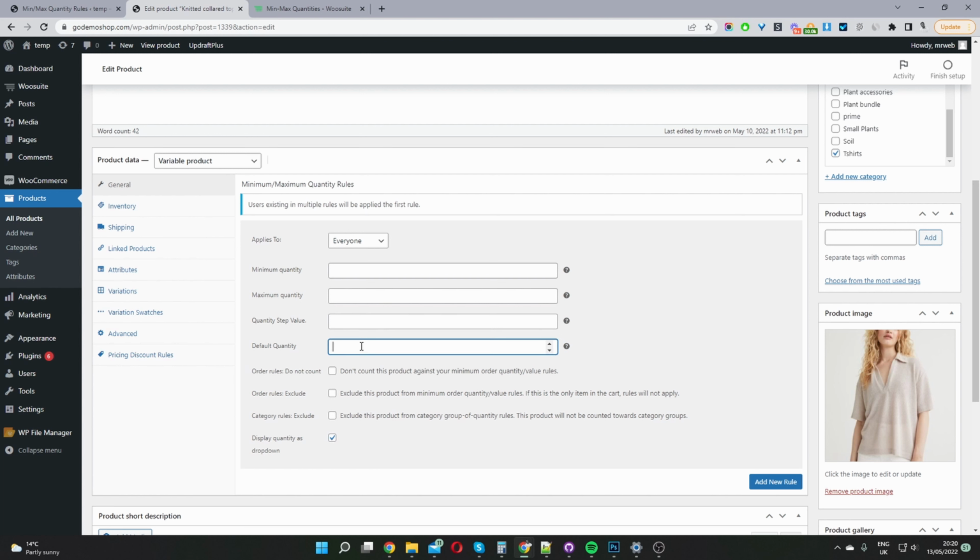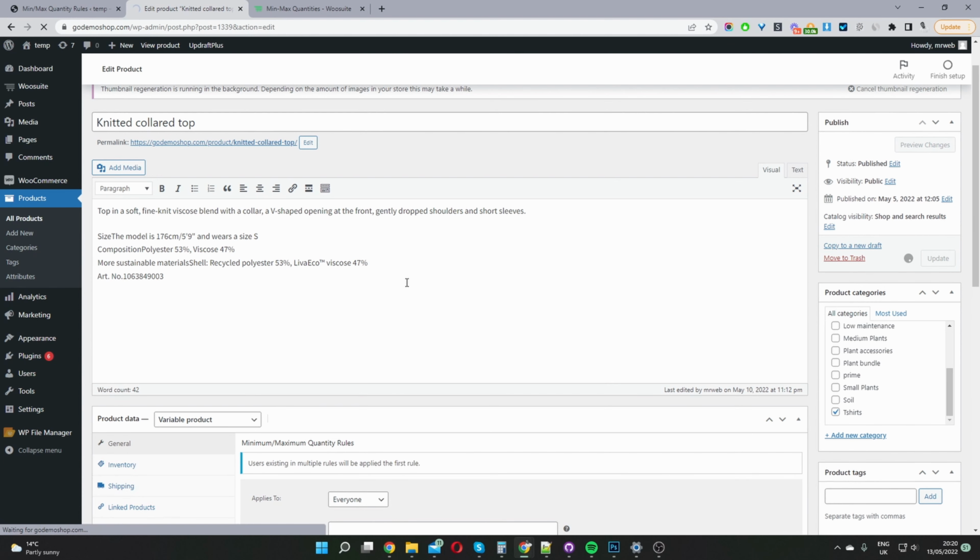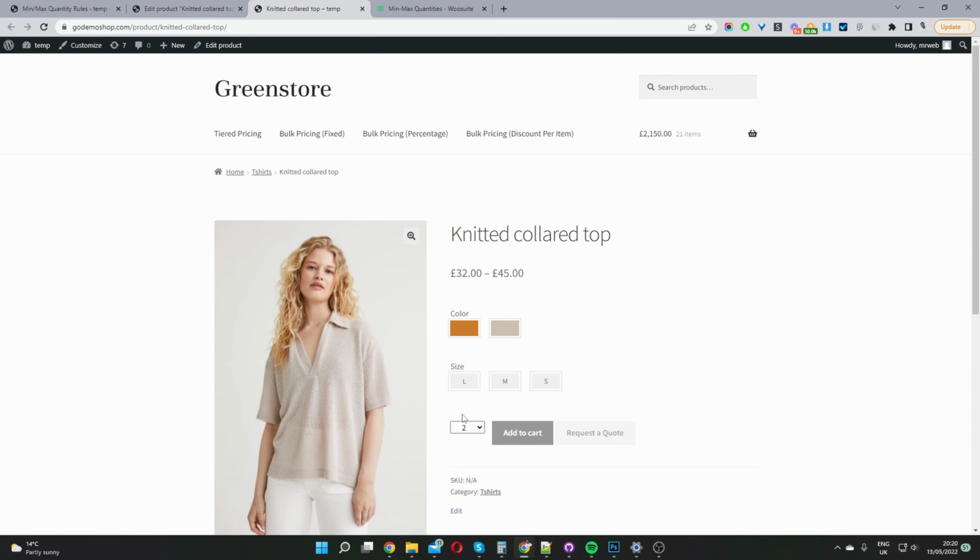And again, we can change the quantity. For example, I can set the quantity step to 2. This is the default quantity, by the way. And then we can just go ahead and hit save changes. And now it should increase in increments of 2. Okay, so let's view product. And here we go, it's increasing in increments of 2.